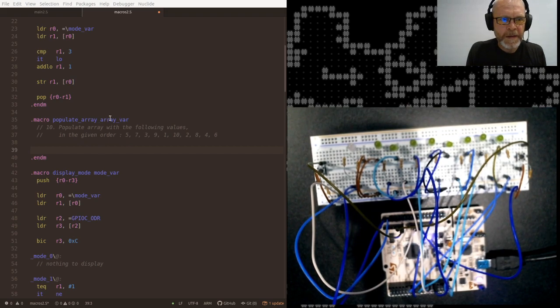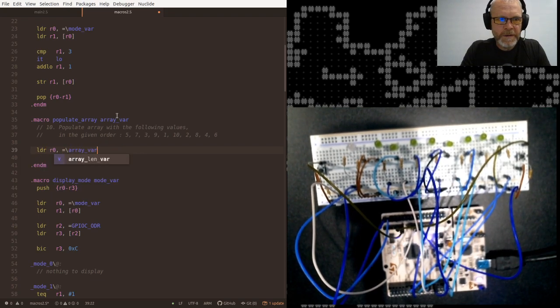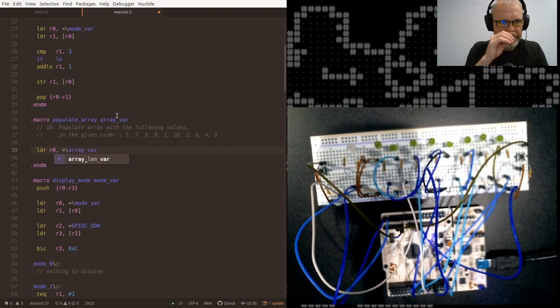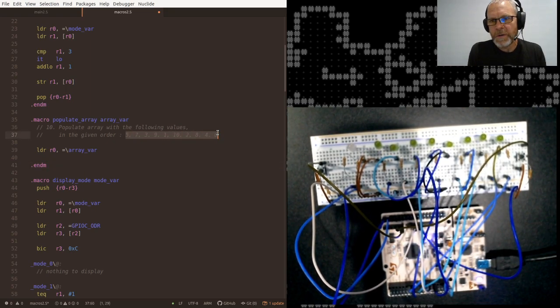Okay, populate array. So we have an array coming in as a variable, which means it's memory, which means that we need to load its address. So I'm going to load its address of that macro variable. Now we know that there's 10 in there, so we're writing the macro with the knowledge that this array has 10 elements in it. So we could do this however we want. I'm going to do the non-updating style.